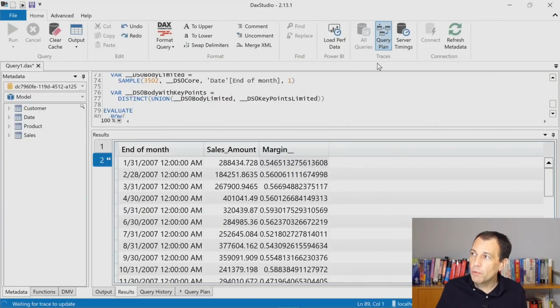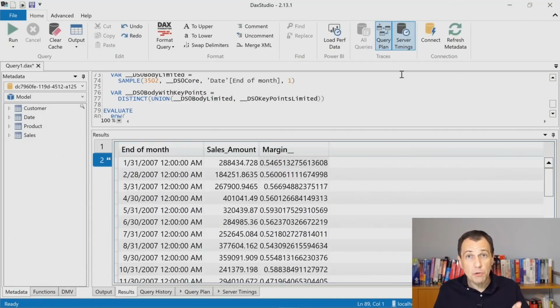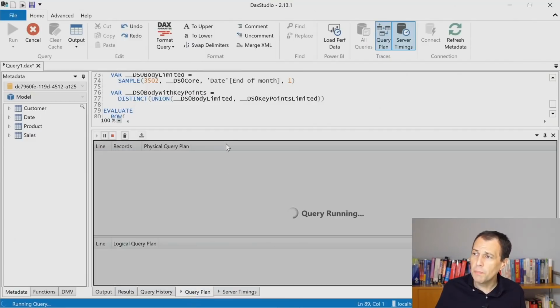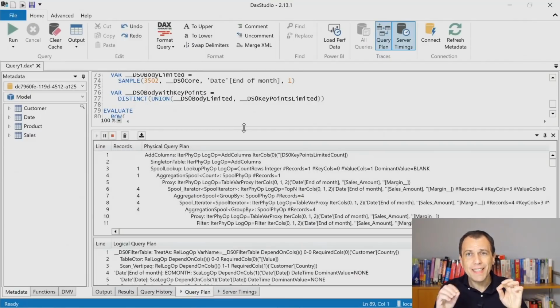We can enable the query plan, and we can also enable the server timings pane, which provides me information about the actual execution of the query. Let me run this query again. And here in the query plan, I will see a detailed list of the steps performed by the formula engine to compute the result that we received.